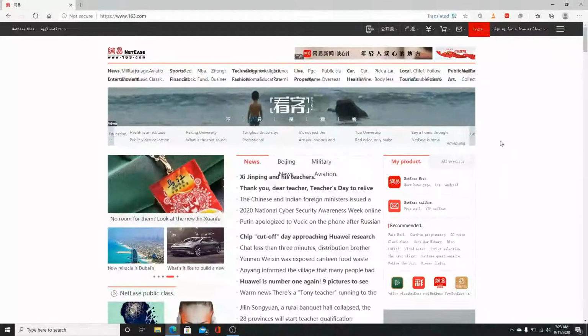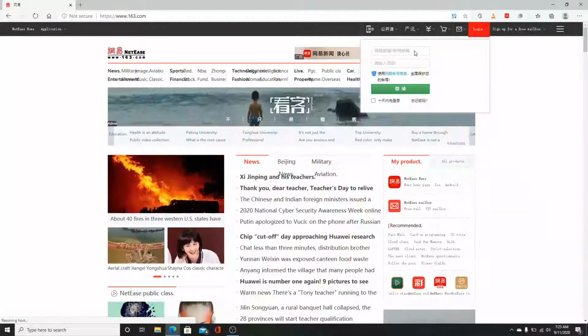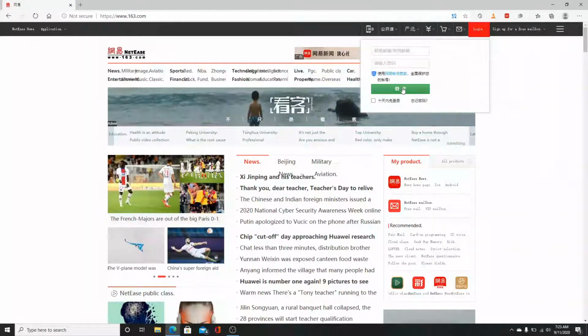Now here, click on the login button, enter the username on the first row and your password on the second. And after that, press the green button to log in and you will be logged into 163.com.